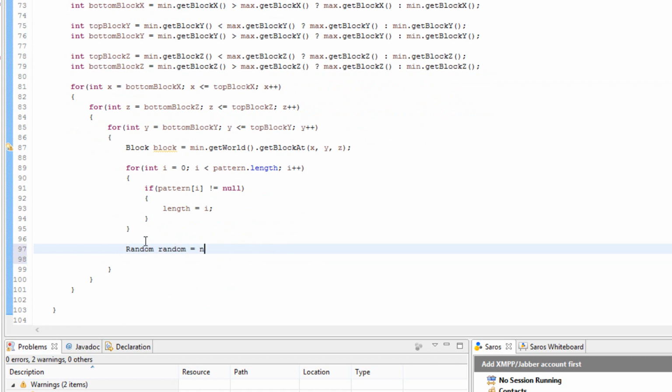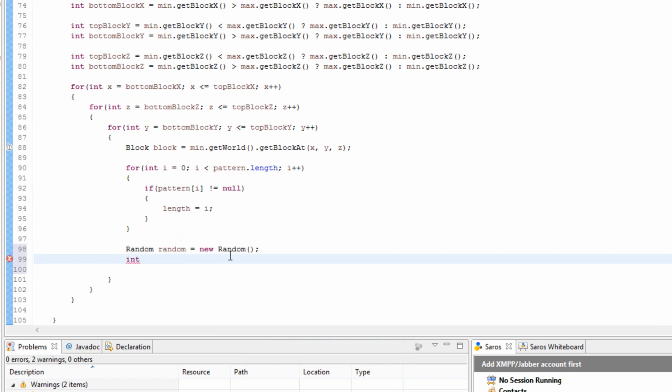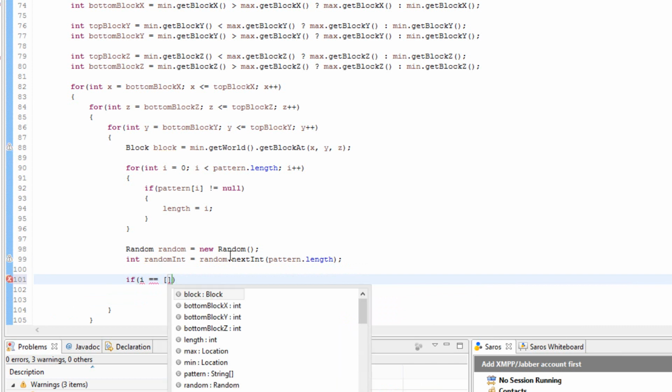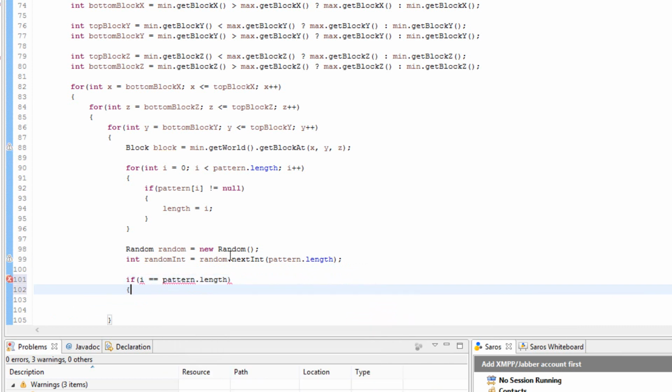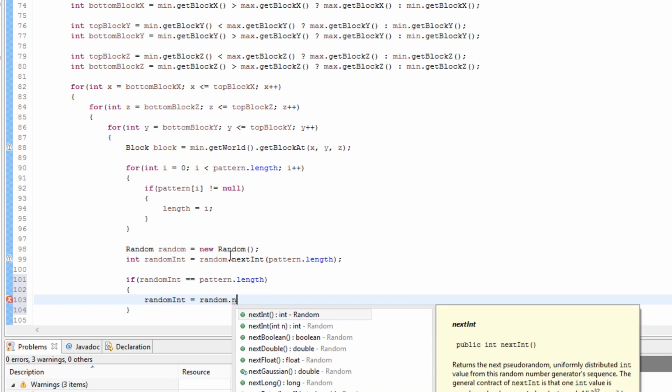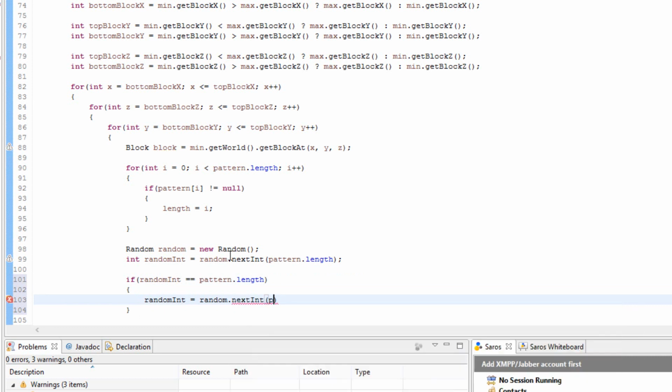So we need to go ahead and create a new random. Now this will be using the Java random, which to be honest isn't so random. There's like many ways to find possibilities. So now we're going to call this random int is equal to random dot next int, then the pattern dot length. So this will select a number from the length of the pattern array. So now if I is equal to pattern length, no, this is random int is equal to random dot next int, then pattern dot length.